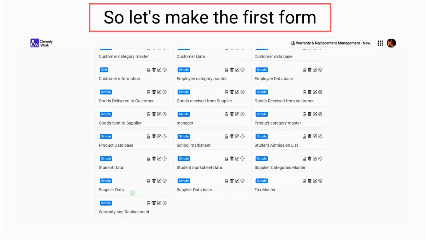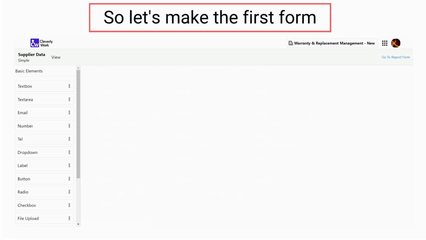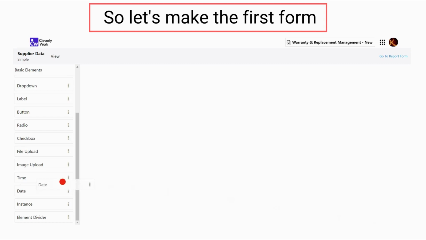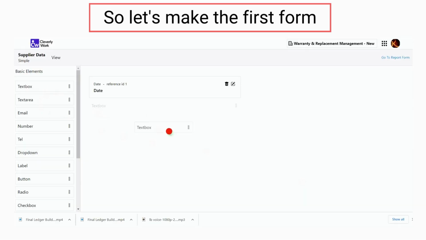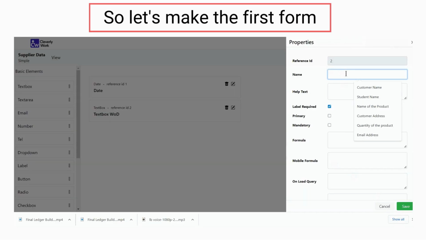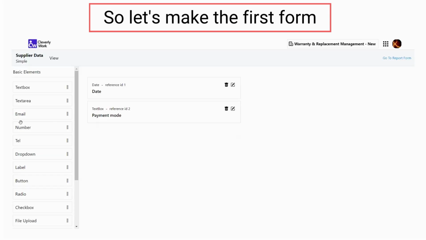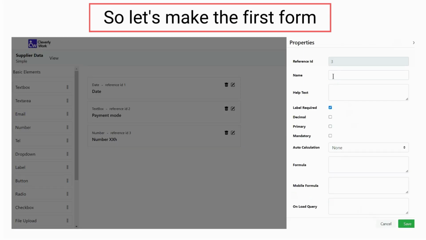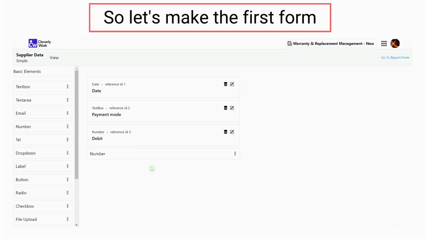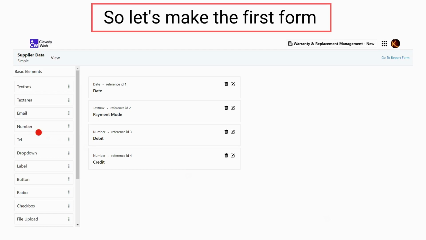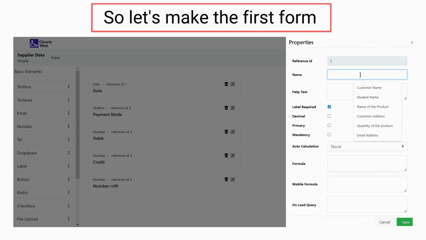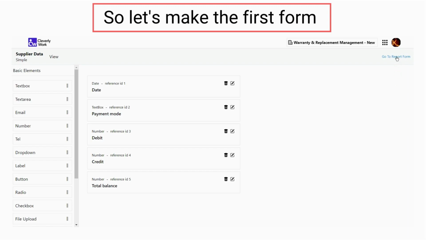Now click on that form and we will add the header categories we need in the ledger through elements in the form. First, drag and drop the date element on the screen to insert the date and save it as a date. Take the text box for payment mode and save it as payment mode by clicking on the Edit button. After that, drag and drop the number element to the top of the screen and save it as debit. As above, for the credit amount, let's take the element number and save it with the name credit. For the total balance, take the number element and save it as the total balance. After that, click on Go to Report Form.